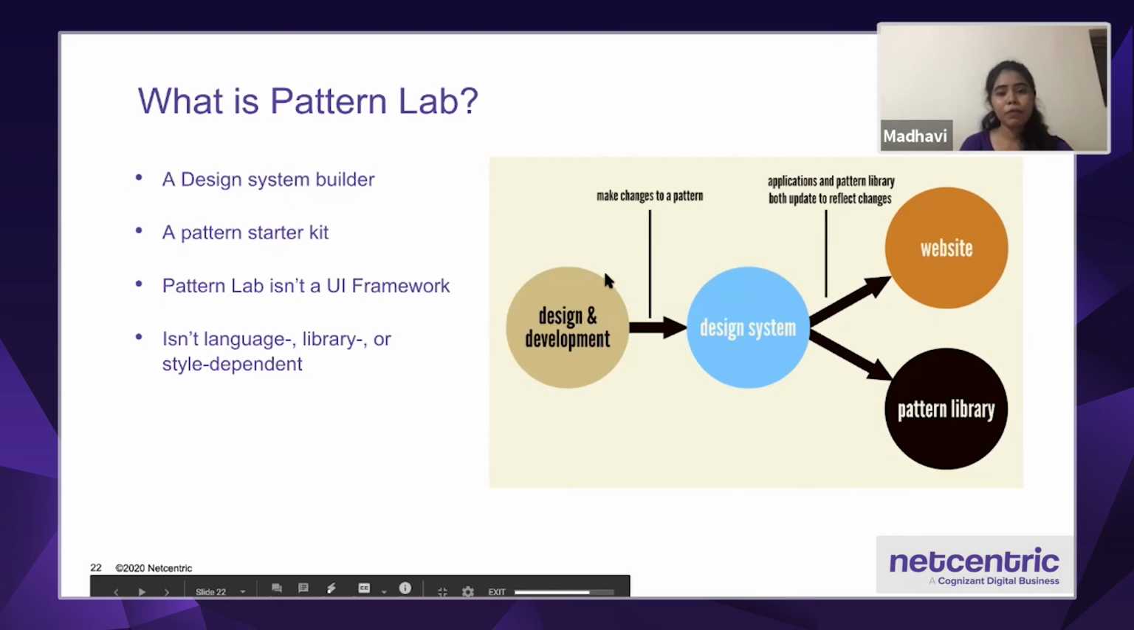So in Pattern Lab, what we do is use a templating language like Mustache or Handlebars. We use the template language for creating the pattern, and by using that pattern, we just repeat it. We can repeat that code, and if in future anything changes in the pattern, then it will be very easy: we change the pattern and it will be reflected on the website and the pattern library. So that is the main use of Pattern Lab.